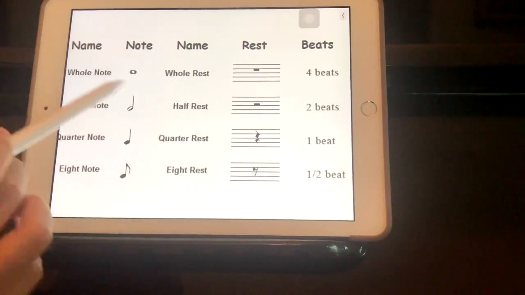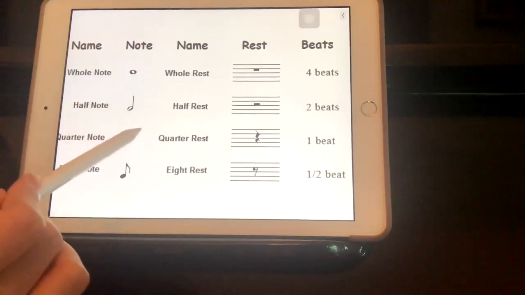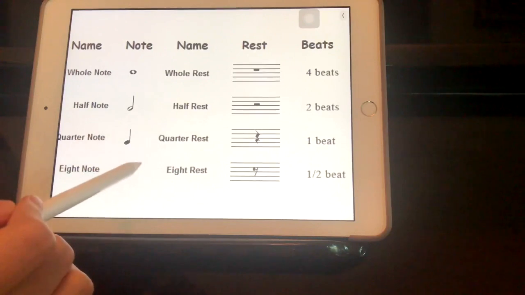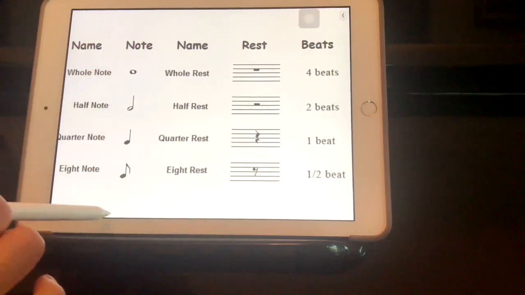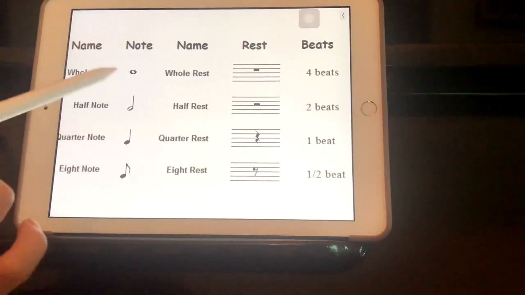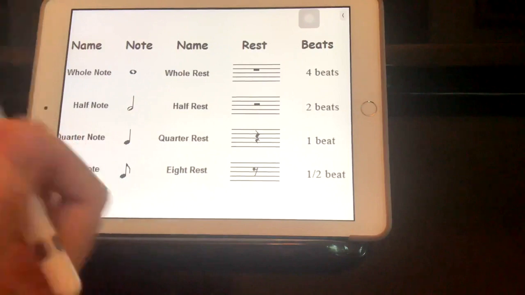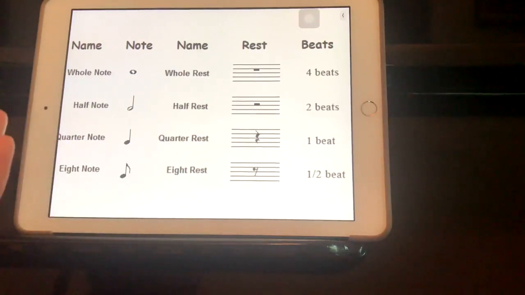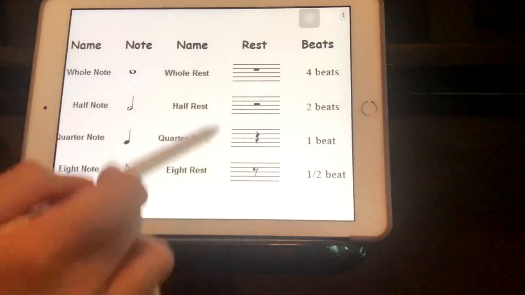So here we have the 4 beats semibreve, 2 beats minim, 1 beat crotchet, and half beat quaver. This is of course not all the notes that you will see in a music sheet, but this is what you will usually see in a basic, let's say grade 1 piano sheet that I will show you in a few moments.